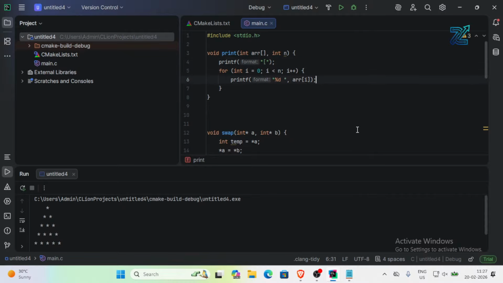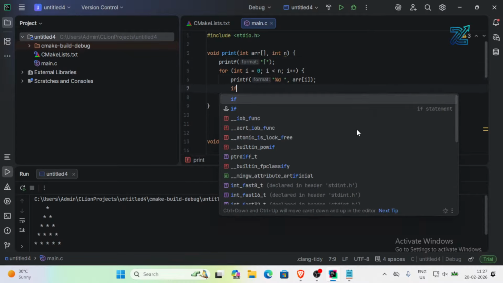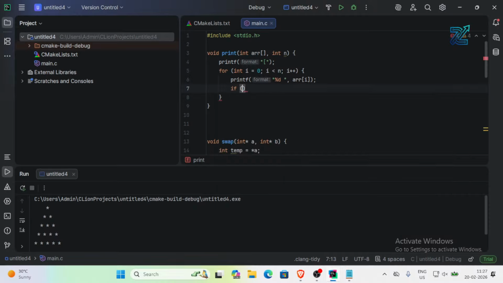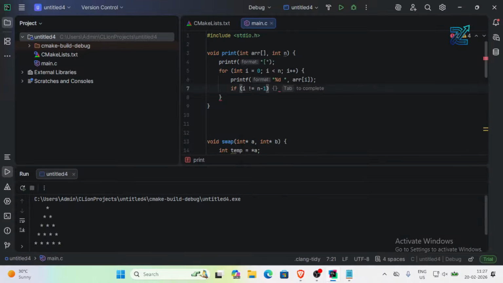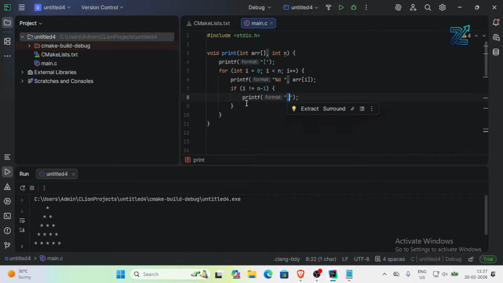So after each element, we can check one thing: if my i is not equal to the last element, that is n minus 1, then I will print one more thing, that is a comma before the next element. Because if I didn't give this condition, after printing the last element in the array it would also print one more comma there. So I am giving an if condition here. First let us run without the if condition, and then see what happens.